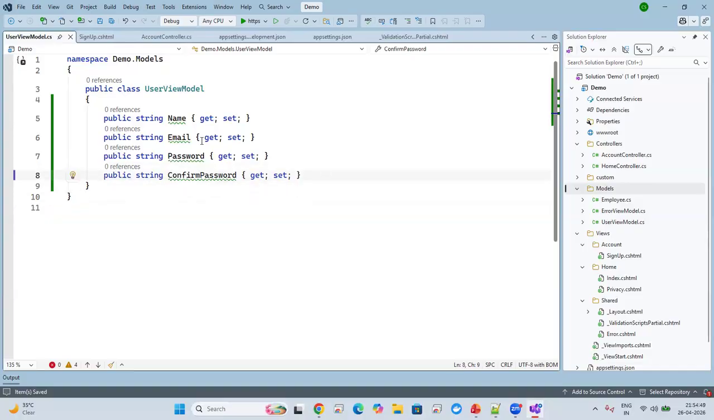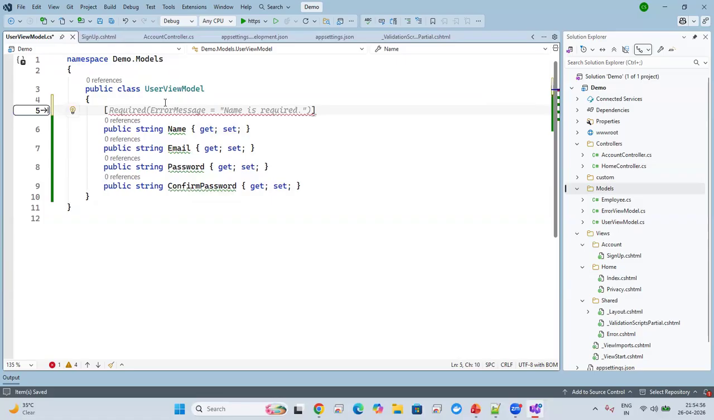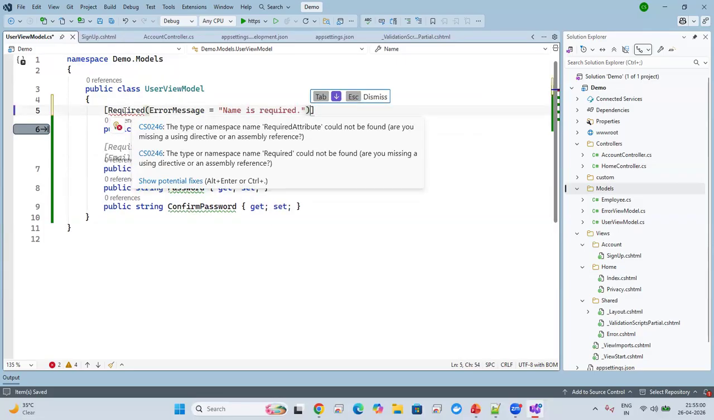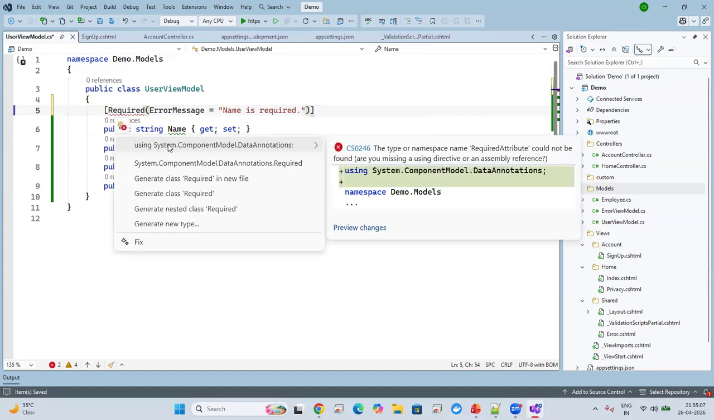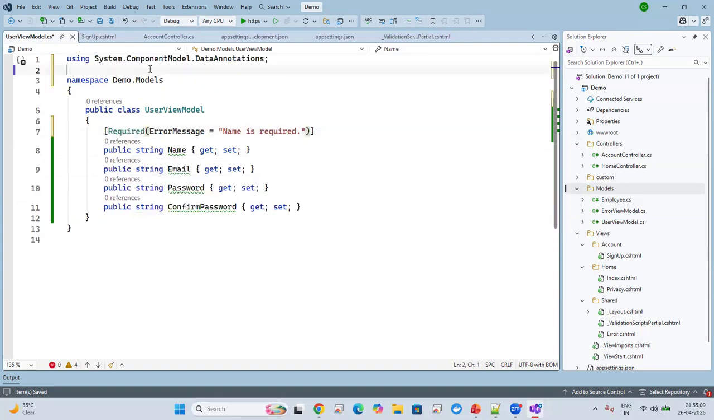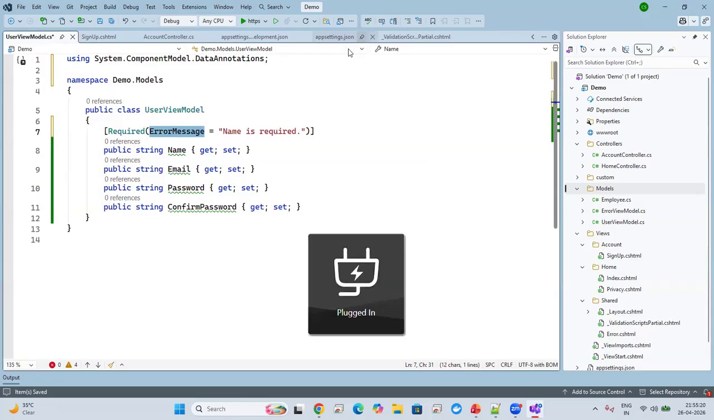Here we use further validation. For the validation we use Required. There is an error coming, maybe because the data annotation assembly is not installed. So I check here. It is installed because it is built in. So this is Required. Through this it does server side validation.